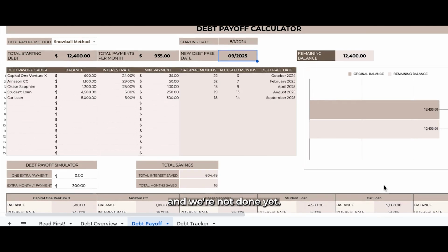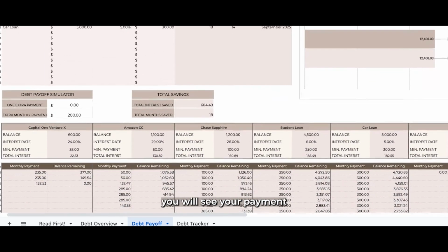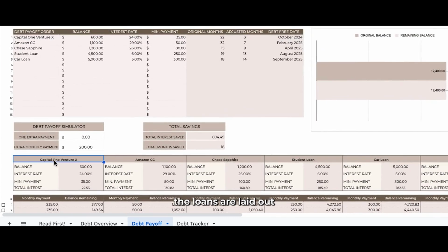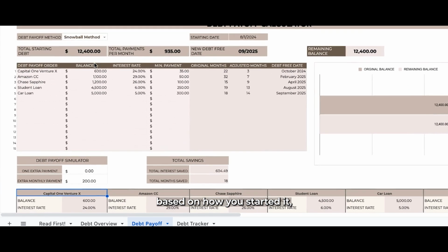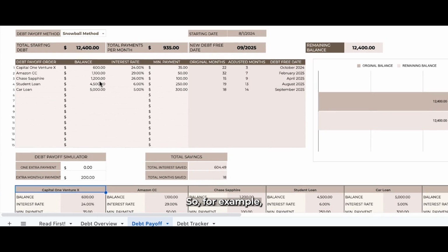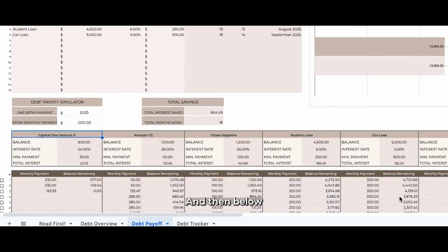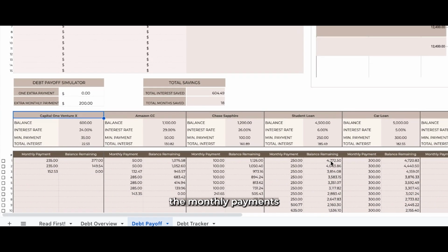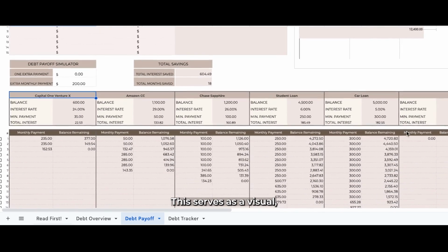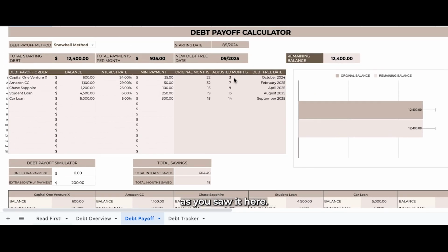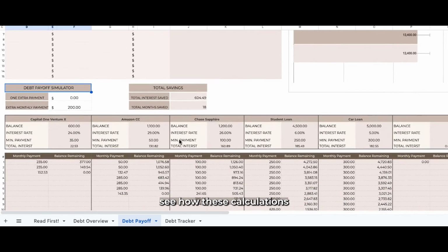And we're not done yet. Now, if you scroll down, you will see your payment schedule. So you will see that the loans are laid out based on how you sorted it based on the debt payoff method. So for example, Capital One Venture, you will see this here, starting with the smallest debt and so forth. And then below that, you will see the monthly payments for each debt. This serves as a visual so you know when each debt will be paid off. For example, you'll see Capital One will be paid off in those 3 months as you saw it here. Now let's see how these calculations come about.